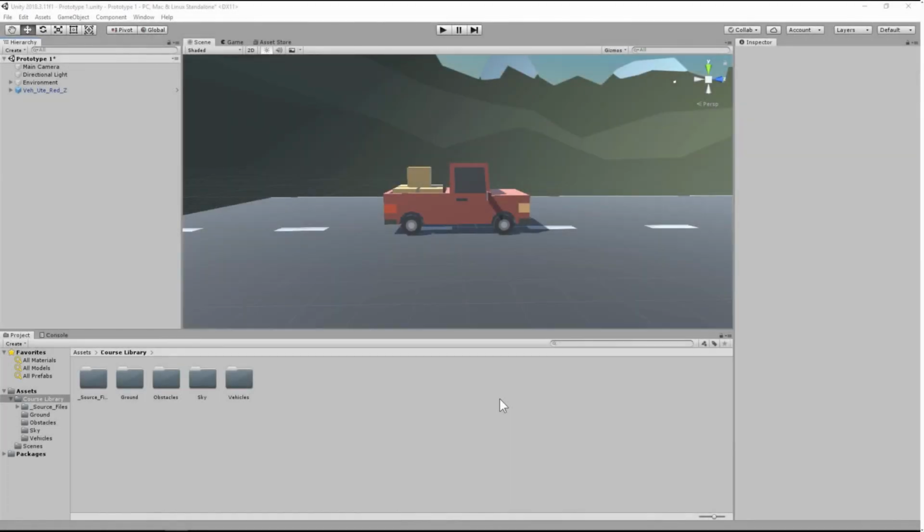We've added a vehicle to our scene. Now the next thing that we need to add is an obstacle. So we're going to choose one and place it in front of the player. Make sure to watch me before you do this yourself.